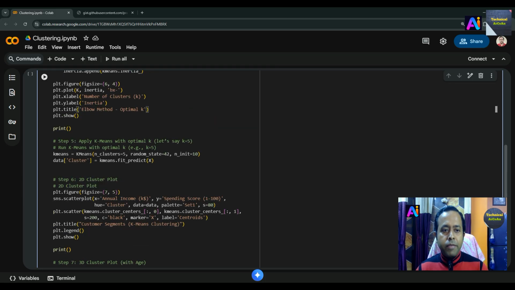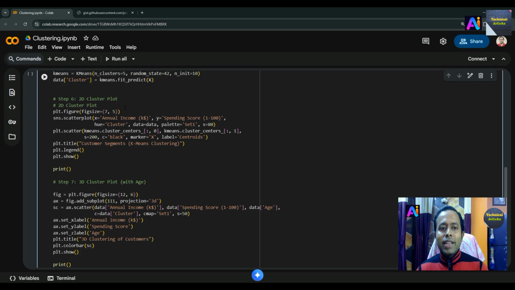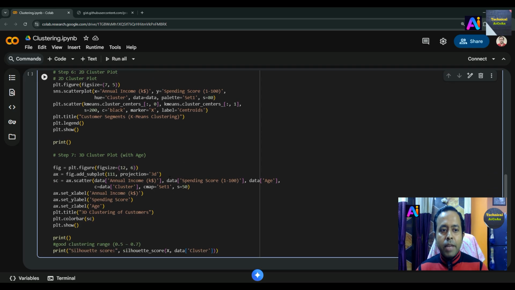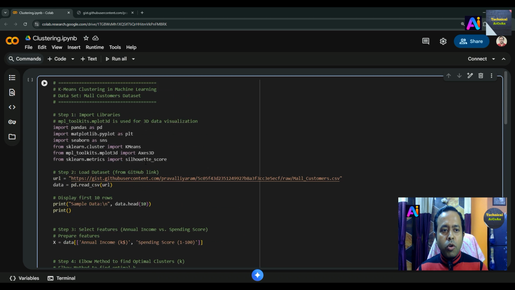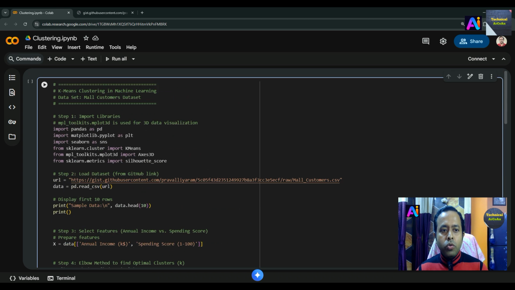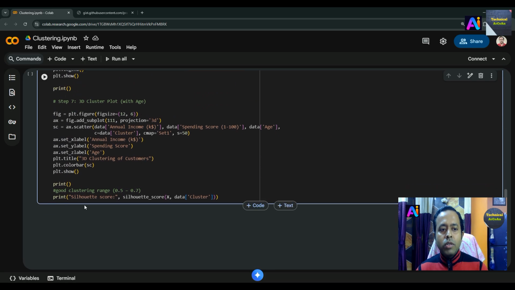And after that in step 5 we are using this module k-means, and with some attributes we are sending, and one of the attributes is n_clusters equal to 5. We have taken 5 clusters, meaning 5 groups. Okay, and then we fit the model on that basis. Then step 6 is that we draw the 2D cluster plot. And then step 7 is that we plot the 3D cluster plot, using this particular module, mpl_toolkits.mplot3d. And at last we find the silhouette score. Actually the silhouette score is used to evaluate the performance, right?